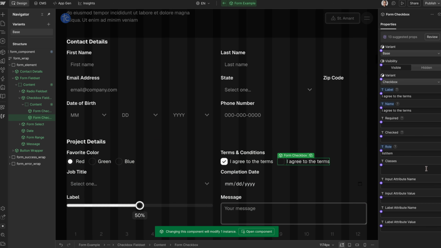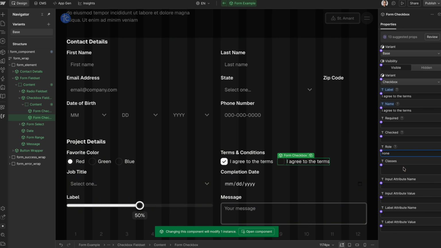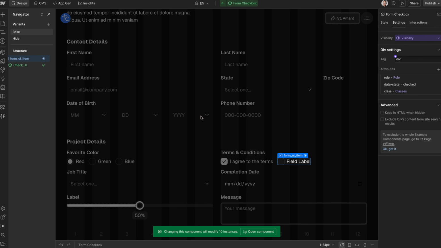Now, when we get to things like the role here, we can set list item if it's inside of a list of multiple checkboxes, or we set the role to none if it's just by itself. Now, in this case, we want to make that a switch as well. So we could switch the value between none and list item, but there's really no need to have an attribute with a name of role and a value of none. That's just a redundant attribute name here.